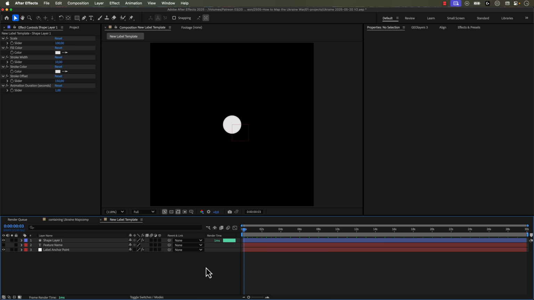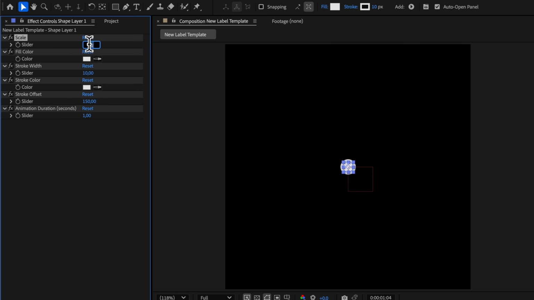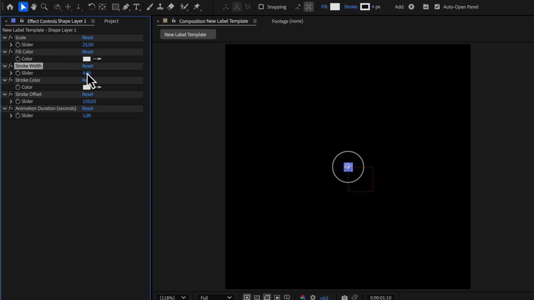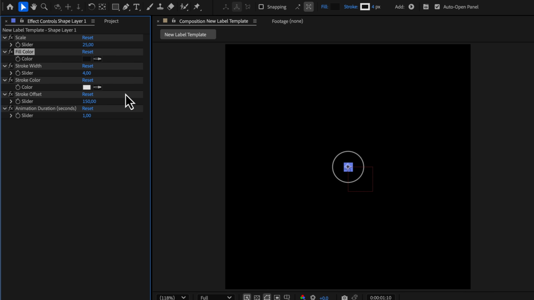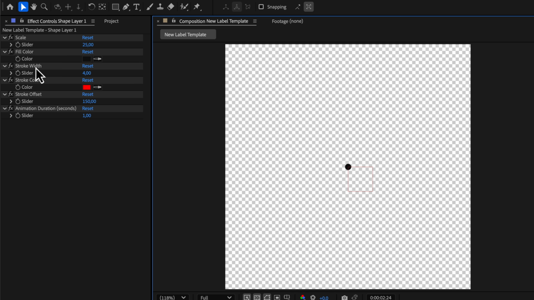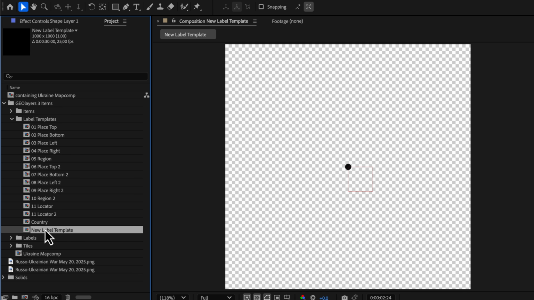So now how do we design this? Well, we want this marker to be a lot smaller, something like 25. And I want the stroke to be much thinner as well. We'll make the stroke like 4 pixels. And I want the fill to be black and the stroke to be red. And last but not least, I want to go to the animation duration and change that to 3 seconds, just to make it a little bit more slow. Now in the project panel, I will rename this and call it Fighting Areas.